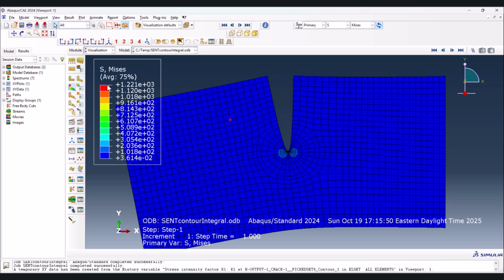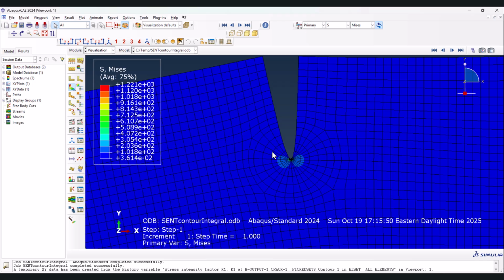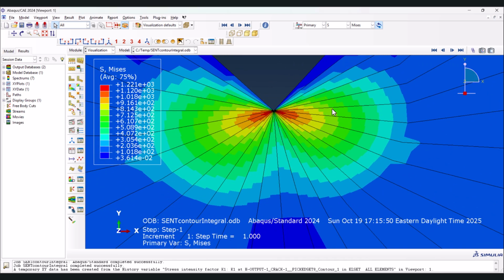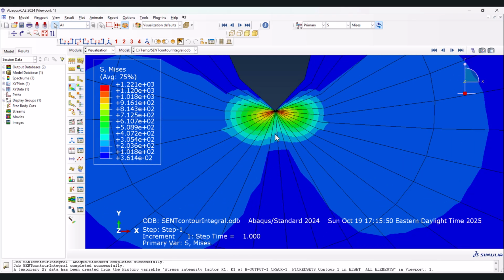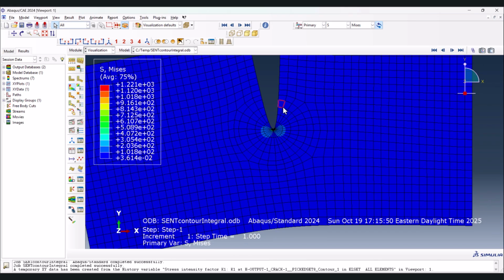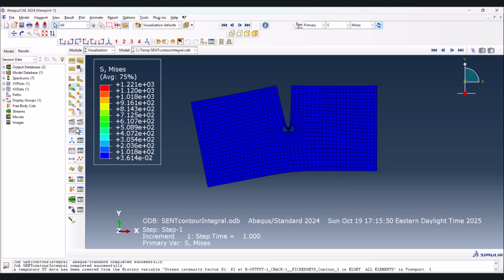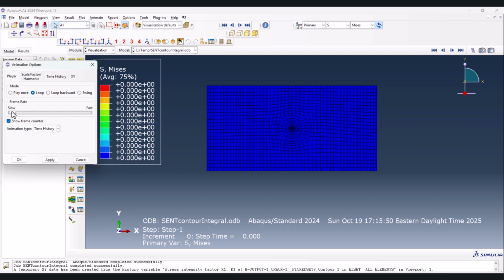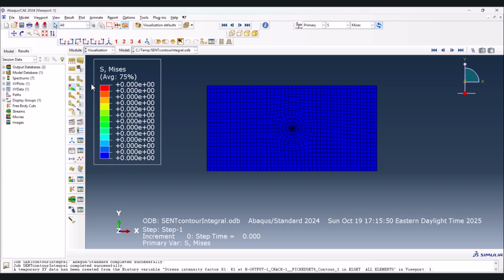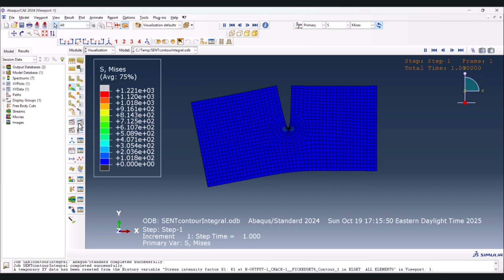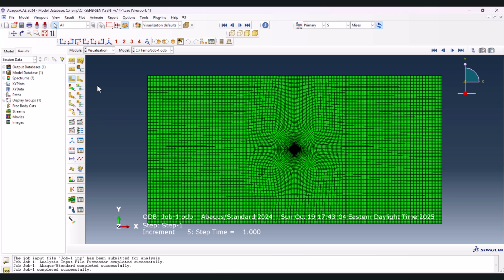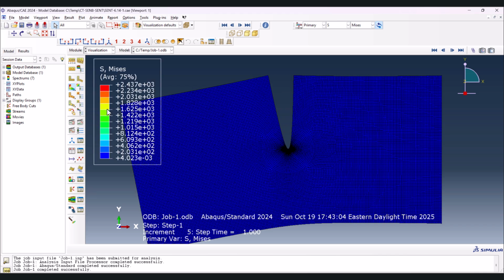Okay, these are the results. Let's take a look. 1.2 E3 here, and let's zoom in, and here we have this contour. And if we take a look at the animation, oops, let's make it very slow, and I think, yeah, it should be like this. Now let's take a look at the results with 0.5 global size for mesh.